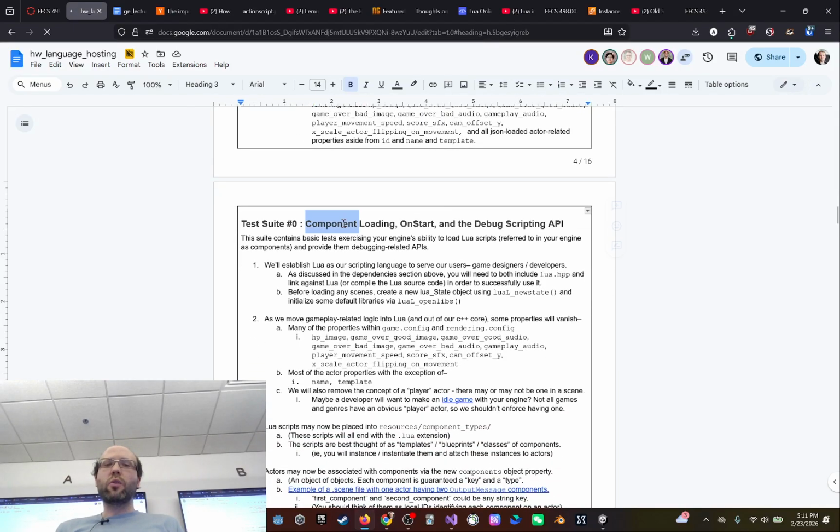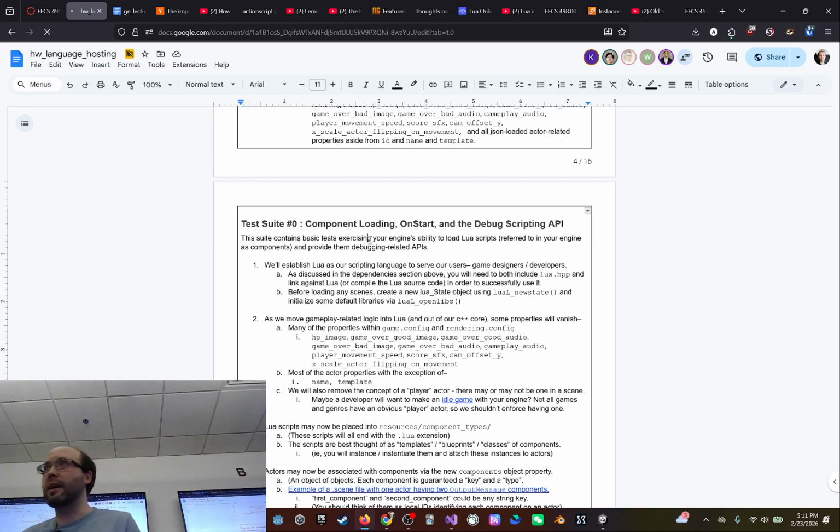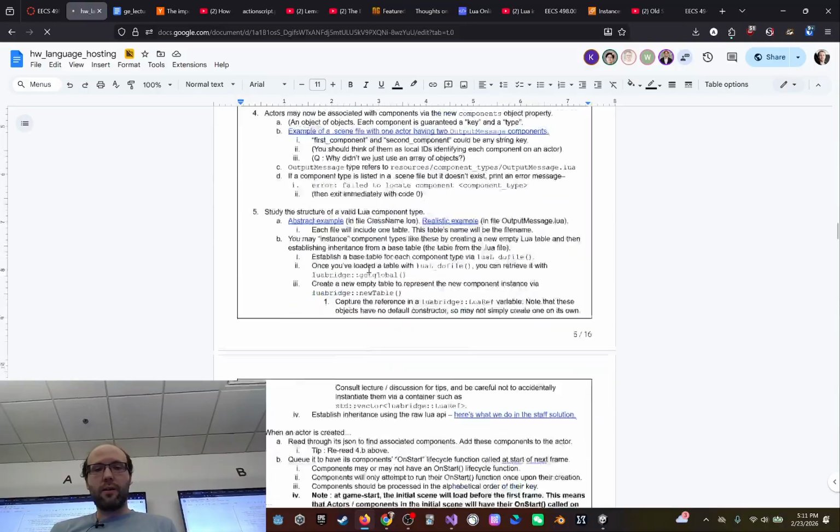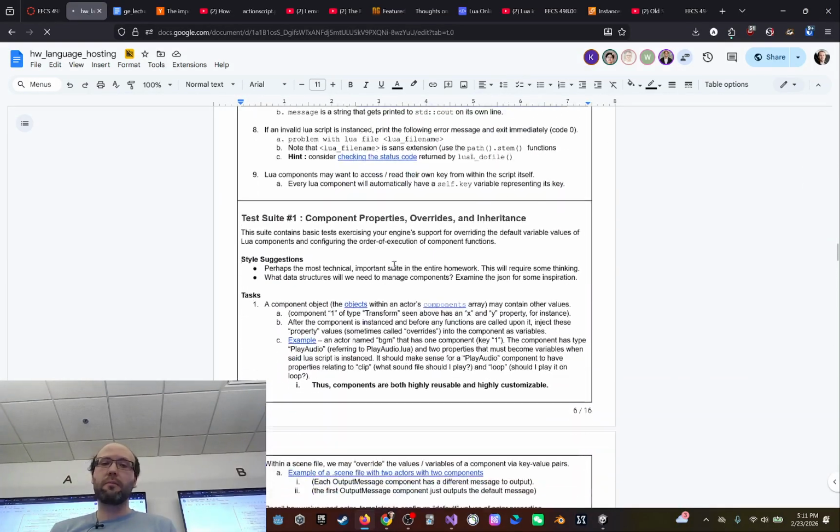For test suite 0, you're going to focus on loading components in. What does that even mean? Well, in the context of Lua, that means you're going to be grabbing those .lua files with the table in it, and you're going to be adding those Lua tables into the global Lua state. We'll talk about what that means a little bit more in the very near future, and today possibly.